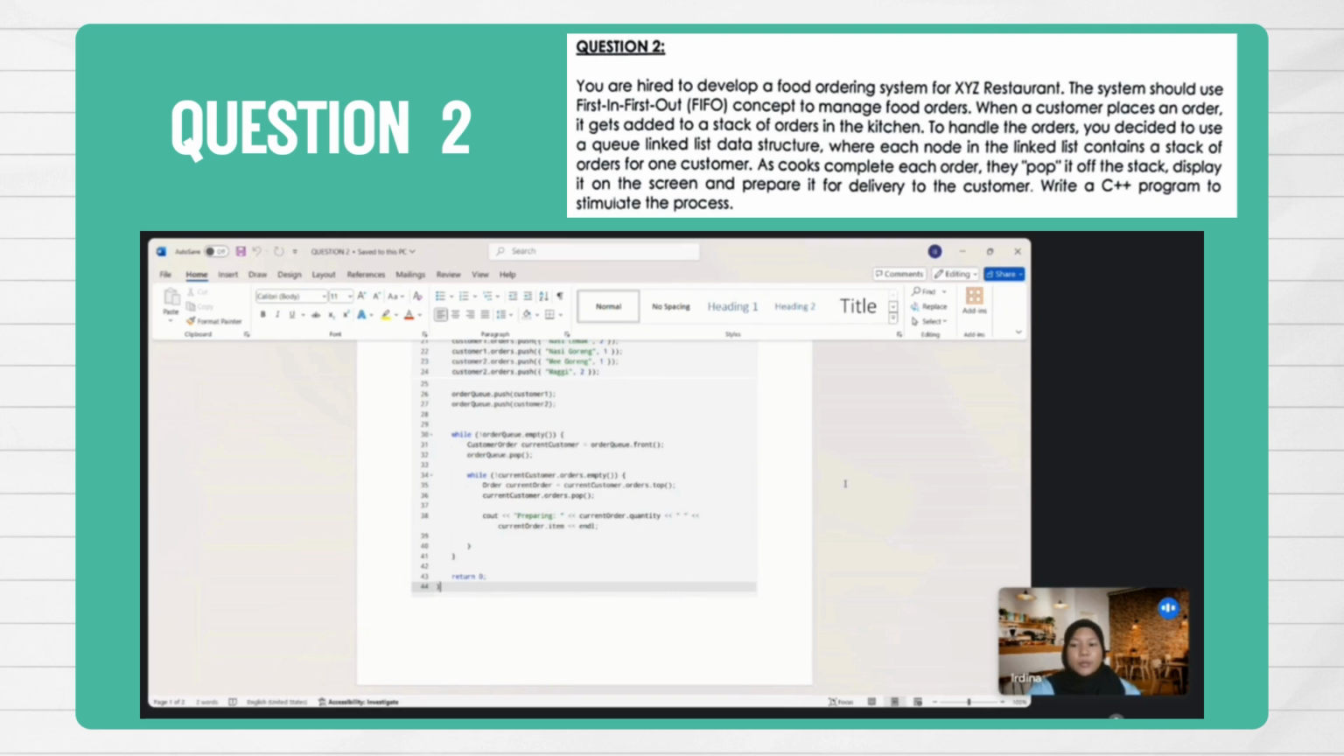For a nested while loop processes, each order for the current customer until the stack of order is empty. So the current customer order dot top retrieve the top order, which the last order that was added, and current customer dot order dot pop remove it from the stack after processing. The current order hold the current order being processed.